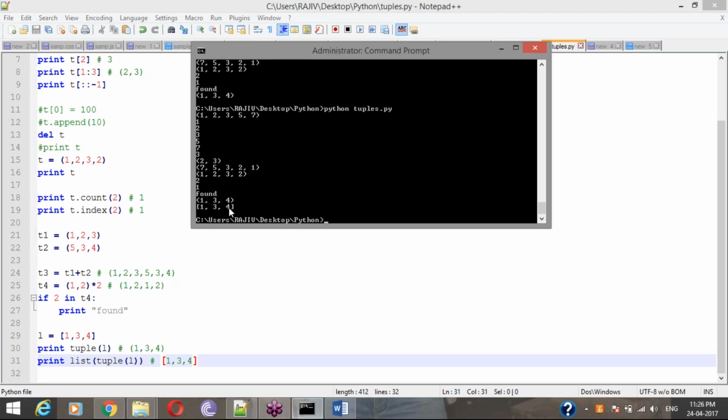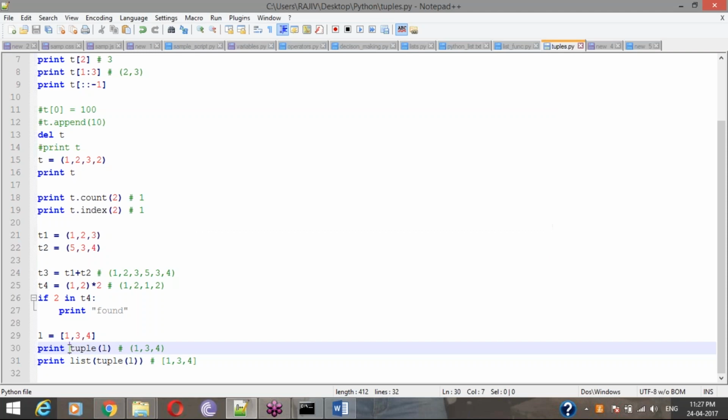So after line 30, this tuple of L will be no more a list, right? So we can't do append and pop and all functions on L. We converted that to a tuple, so with this we can't do anything. The T1 we can't change it now. So basically it will not change L directly. Yes, L won't change. It will create a new object.